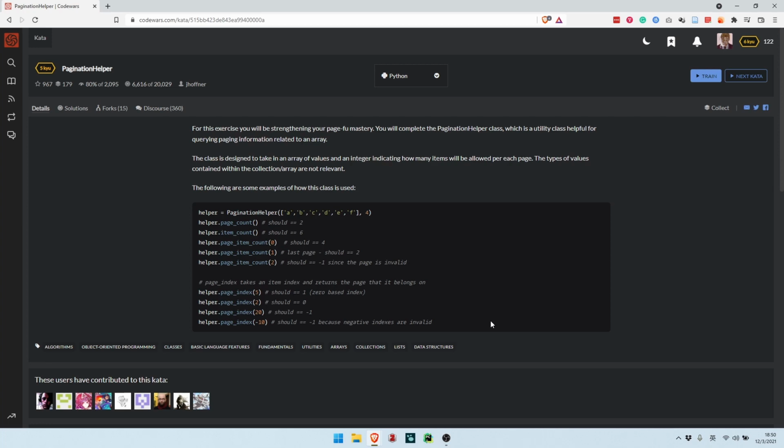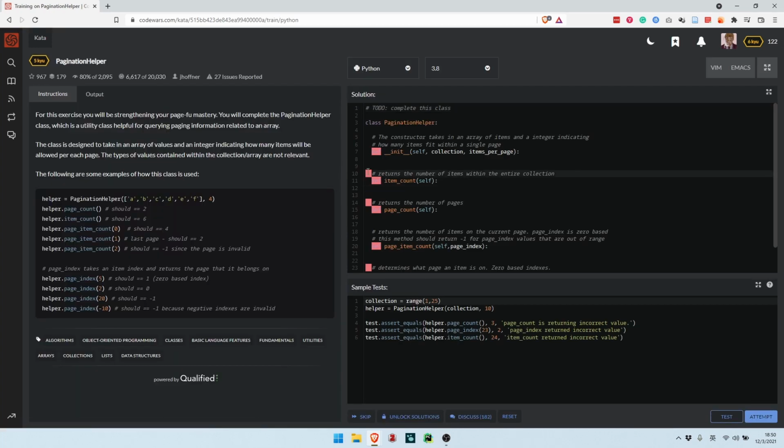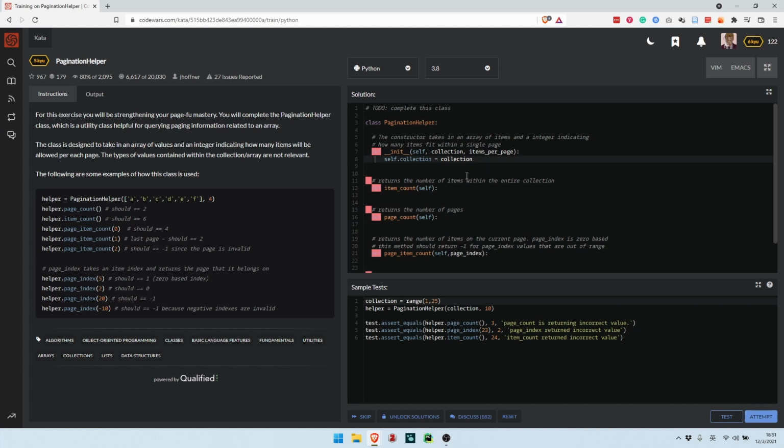So I think this question is quite straightforward. Let's go for it. Alright, it looks like there are a few blank functions left for us. So what we can do is to say self.collection equals collection. Here is not 4 spaces, so let me adjust it a little bit to make it 4, which is recommended.